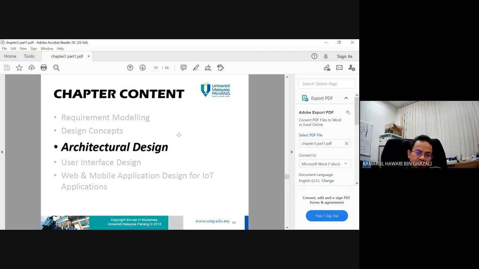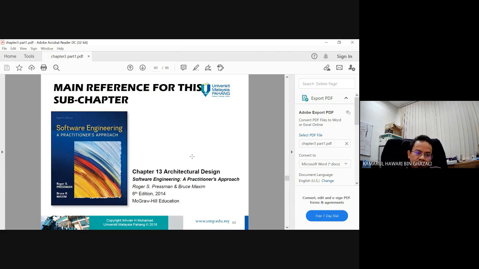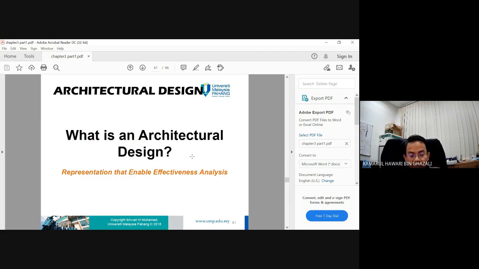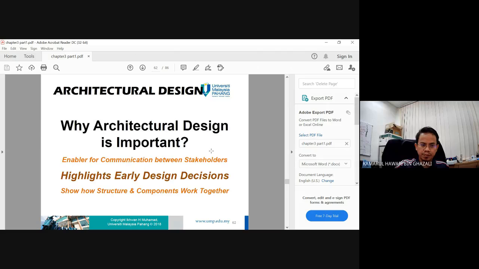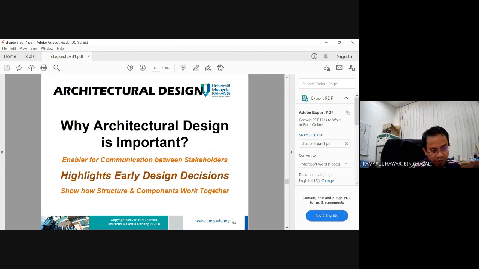Next is architectural design in chapter 13. So you can go and refer to the reference books. What is an architectural design? A representation that enables effectiveness analysis. Why is it important? It is an enabler for communication between stakeholders. Stakeholders means people who are involved in this project, people who have an interest in this project.